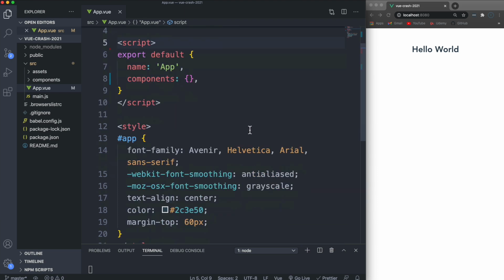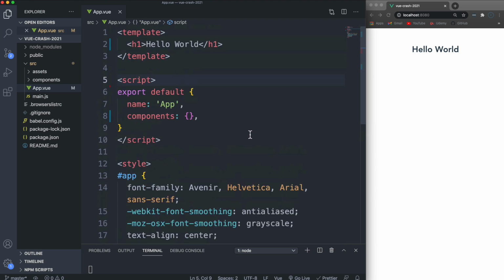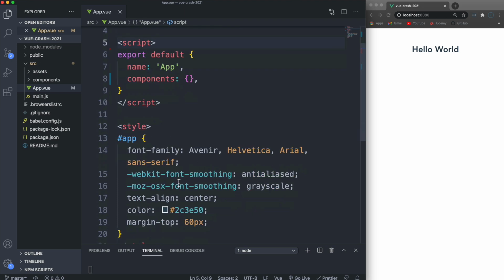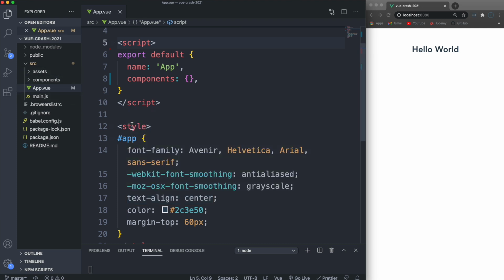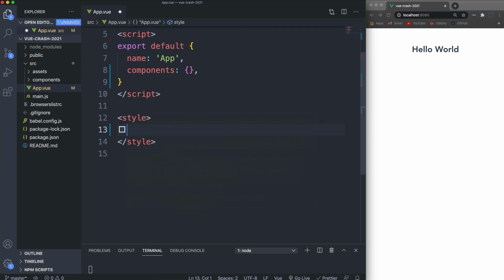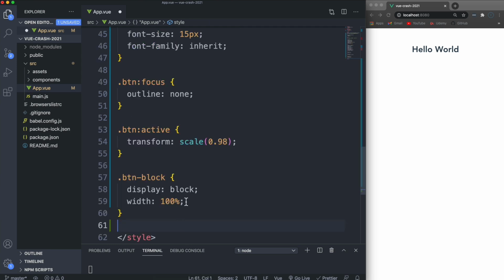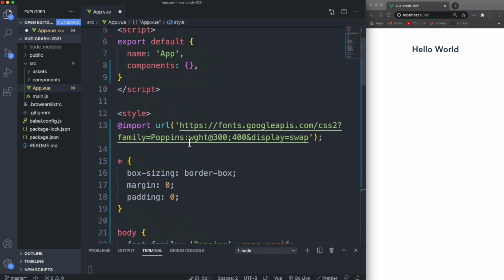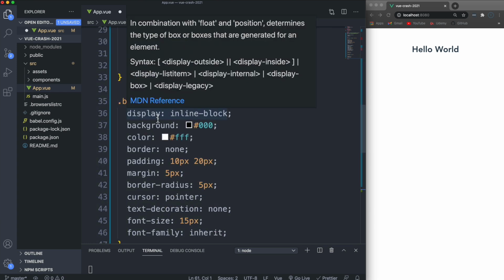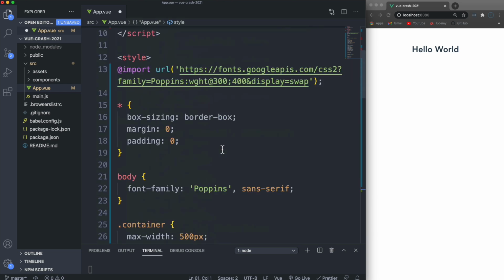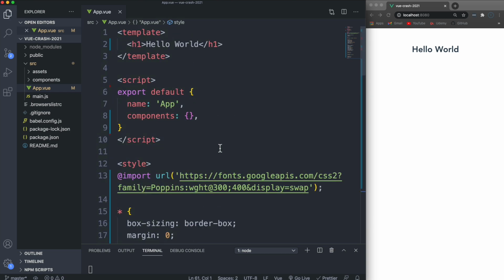All right, so as far as the styling goes, there are different ways you can do it. You can just have one single global style sheet. You can put all your global styles down here, or you could break it up into components. I have some global styles I'm going to put in here. I'm just going to get rid of this and paste in. Basically, I'm bringing in the Poppins font, a reset, a container class, and some button classes. You can grab this from the repo if you're following along. So we'll go ahead and save that.